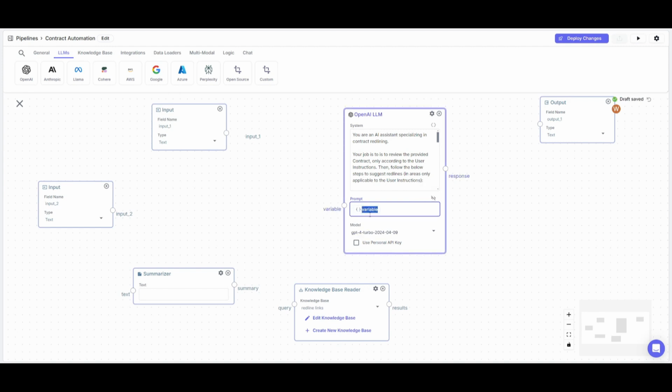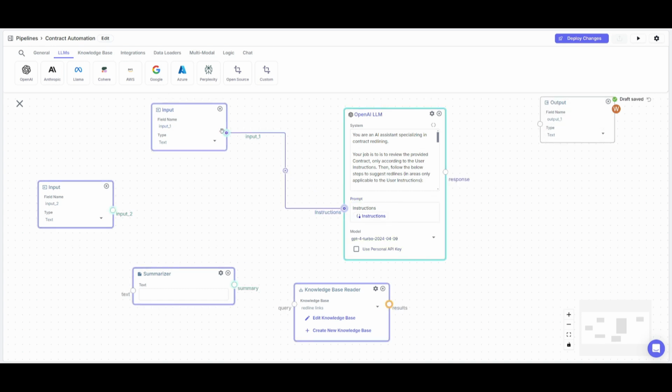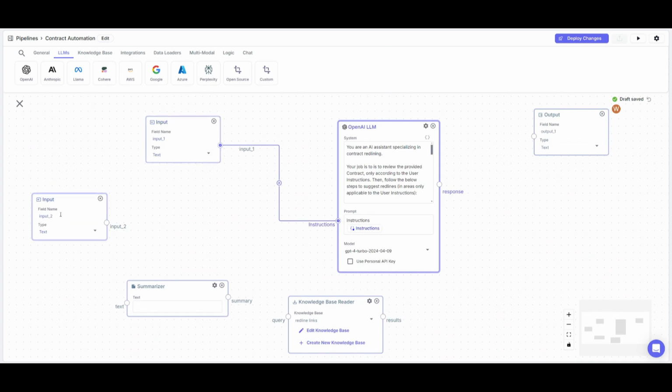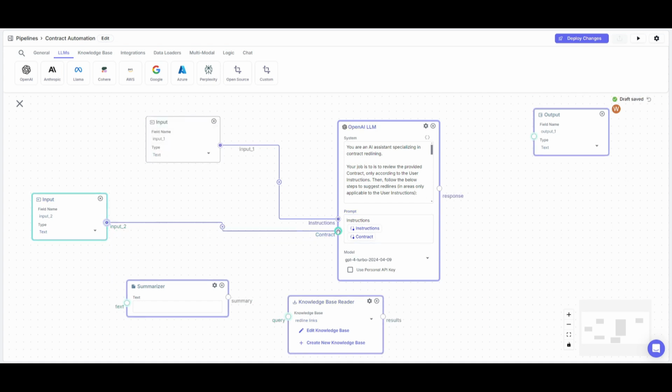One is going to be for the instructions, so we can name it instructions, and above it we can go up and name it instruction. This is to connect this node, and we're going to have this node, which is going to be the contract itself. So we can go over and add another one for the contract, and then another one for the knowledge base. This way we're going to be able to connect all these different nodes together.